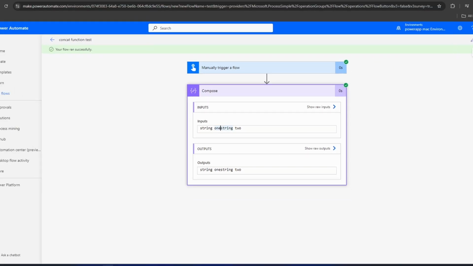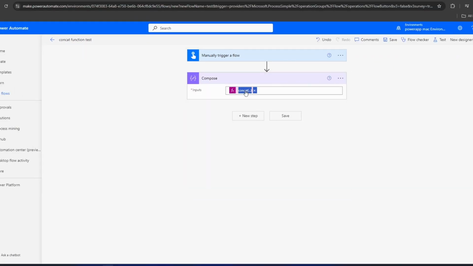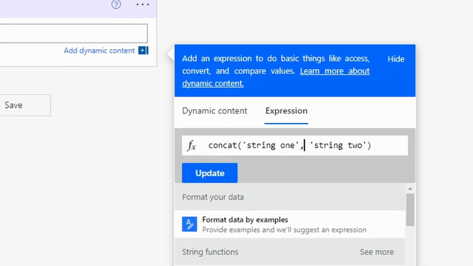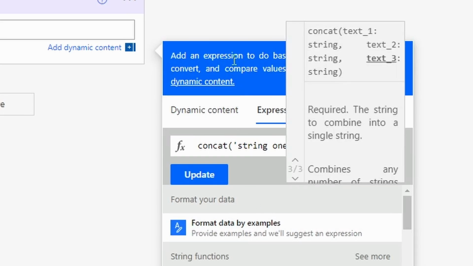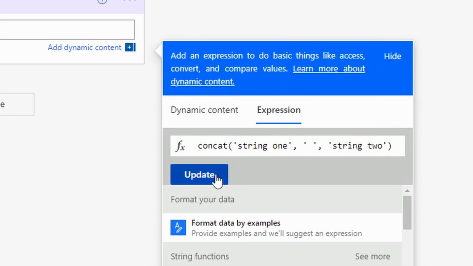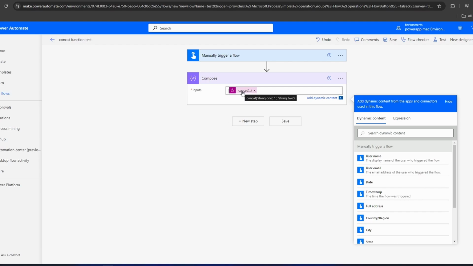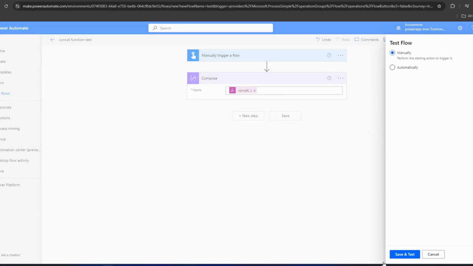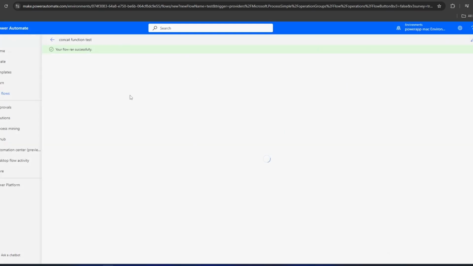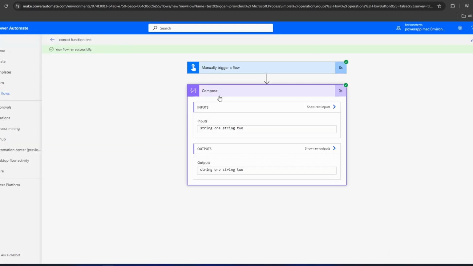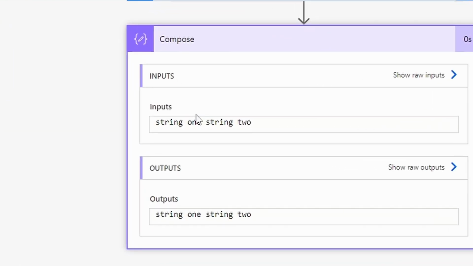So let's go back to Edit. Go back into the expression, and let's add the single quotes with a space followed by a comma. Click Update. Okay, let's retest this. As you can see, there is now a space between our two strings.